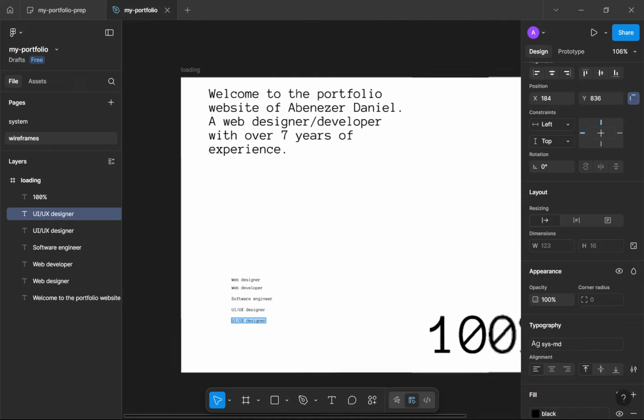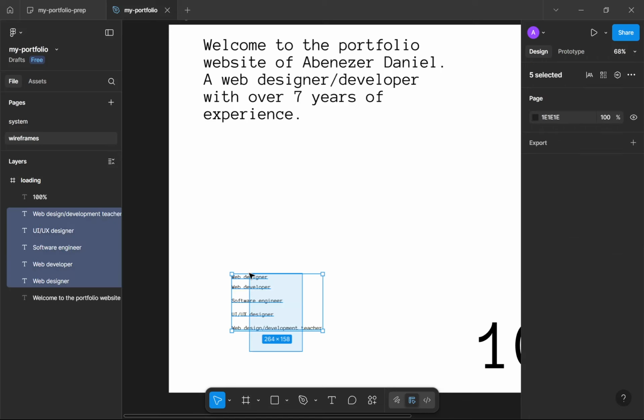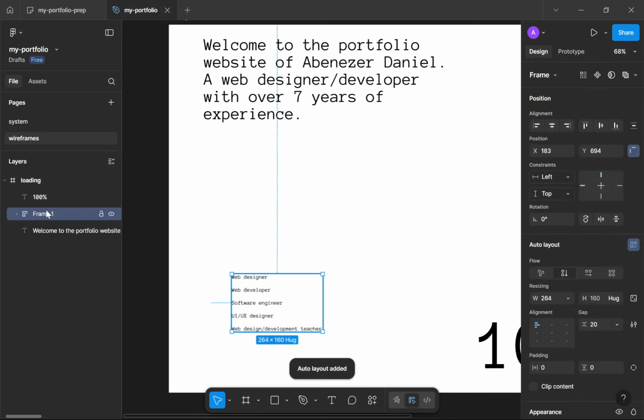I'm gonna go finally mentor. Working mentor or teacher or mentor. You can say web design development teacher. So if I can take them, group them into the services here, services.